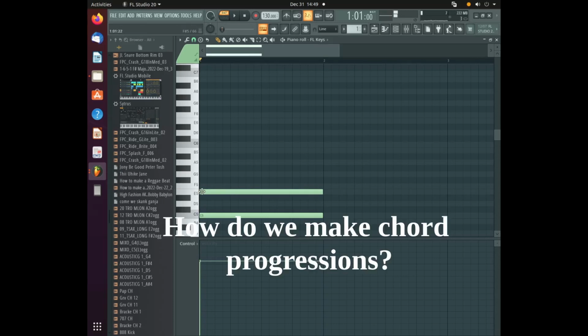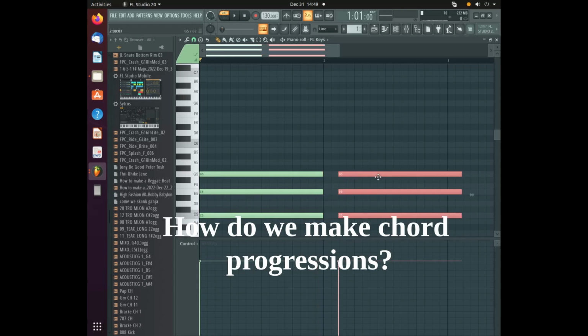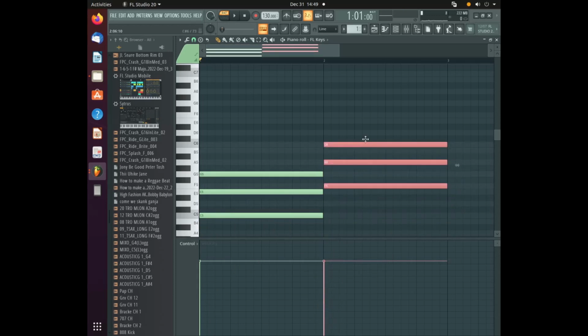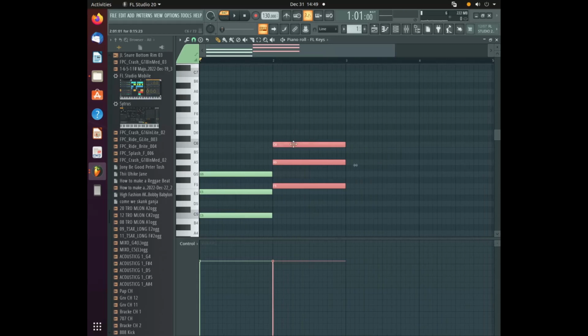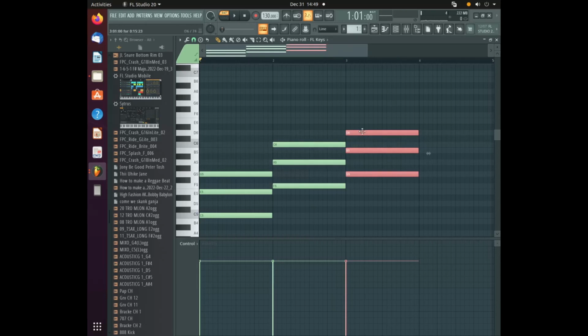How do we make chord progressions? Typically, chord progressions refer to a sequence of 2 or more chords that are played after each other. Chord progressions create feelings that evoke different emotions in a song. So how do we make chord progressions in FL Studio?